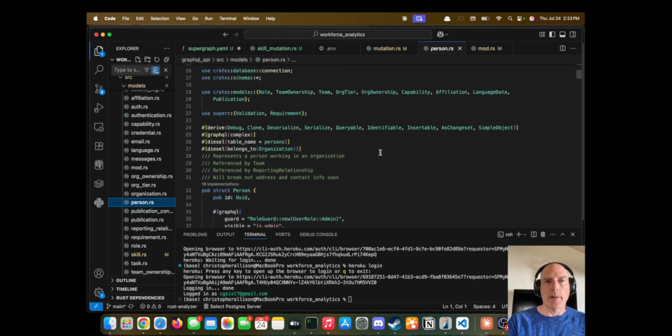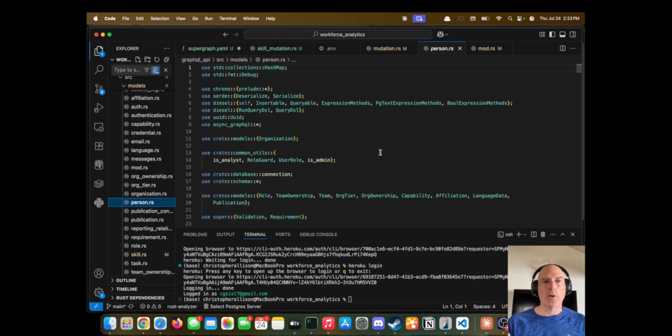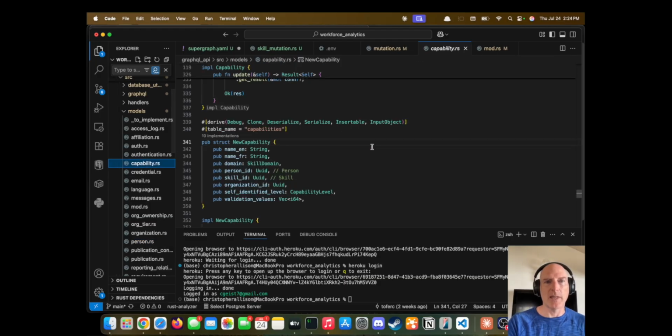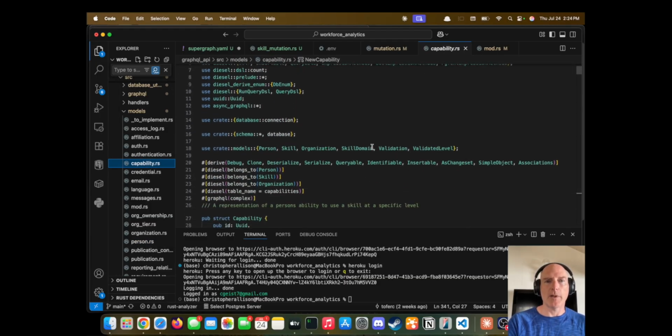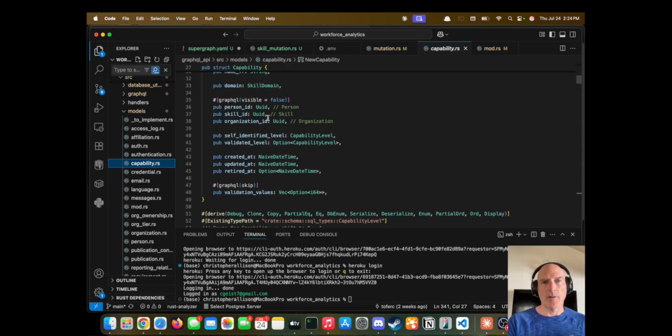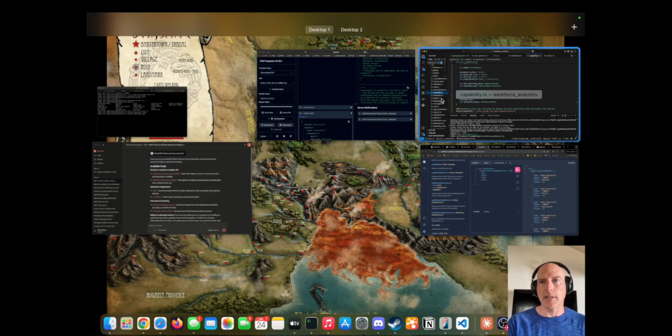And then the rest of this is basically set up with a server in the back end. There's a whole bunch of data models for all of these different things: capabilities, affiliations. We already talked about capabilities, so this is what a capability looks like within the system. You've got your ID, your name in English, name in French, what domain it's part of, and then who it's linked to. So you're linking through unique identifiers to all these other parts. So this is the backend. It's running on a server. This is running live. It took a couple of days to set up.